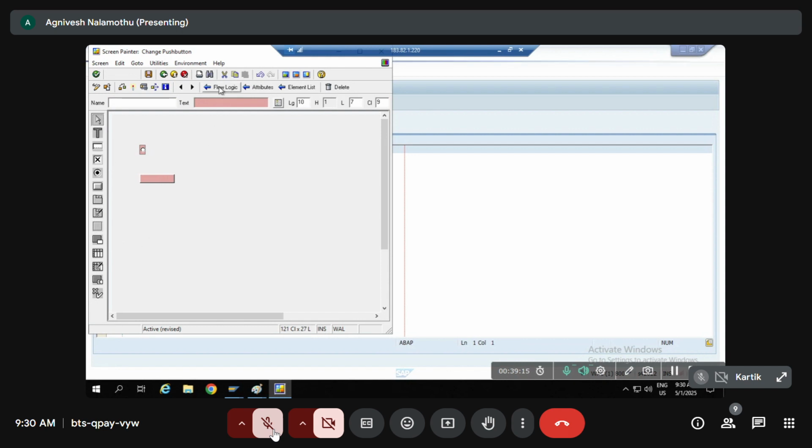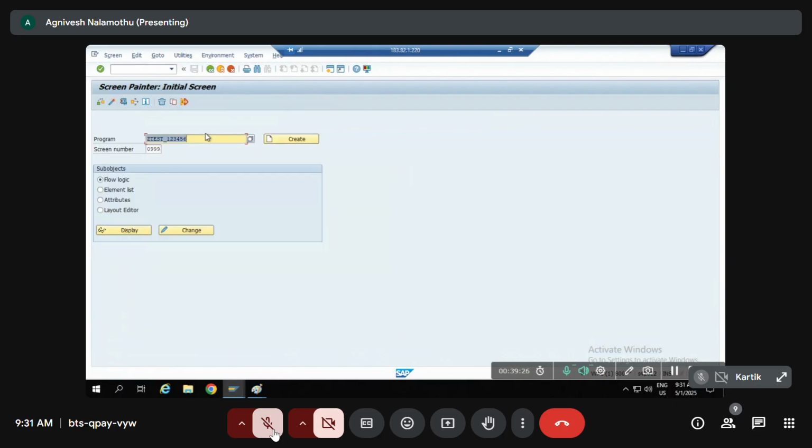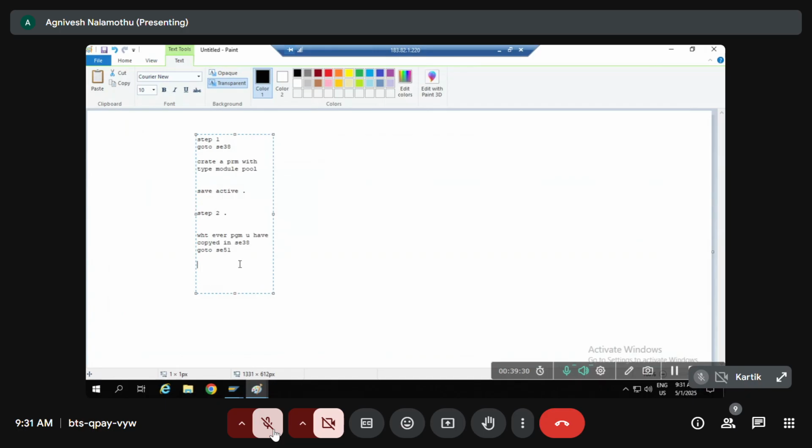Now go back. Click on this flow logic, you will go to your screen. Just activate. Okay, go back. After designing your screen, now you have to write your logic.